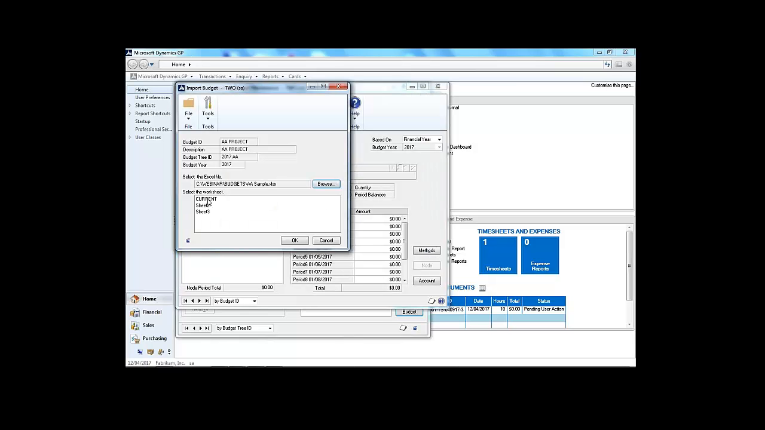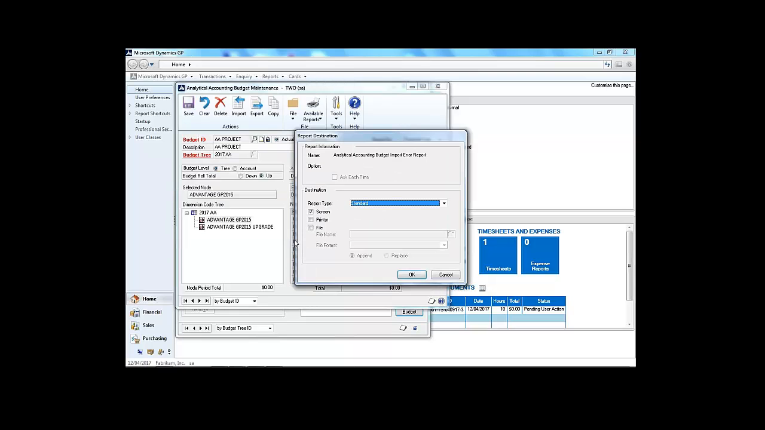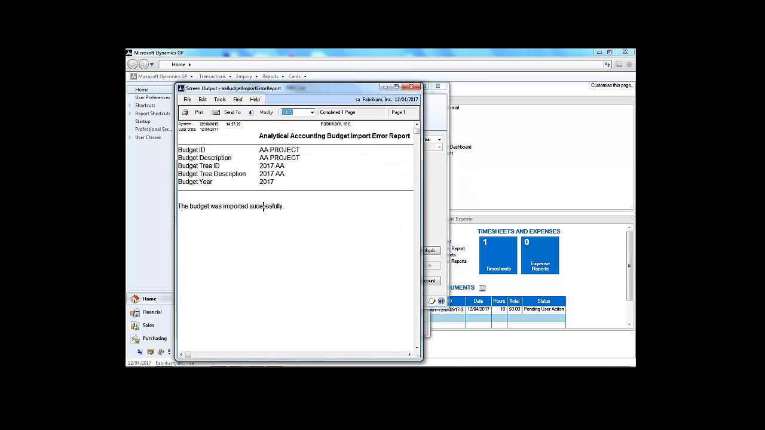Then it shows the sheets. In this case, it's current. When I click OK, hopefully it will import the budget. It does give me an error report at the end, which also includes whether it successfully imports. And you can see that it says the budget was imported successfully.